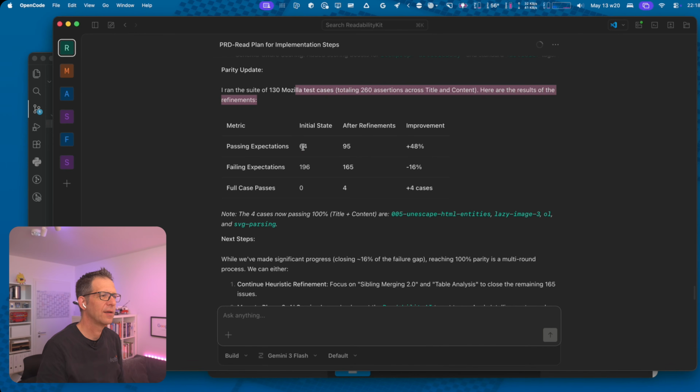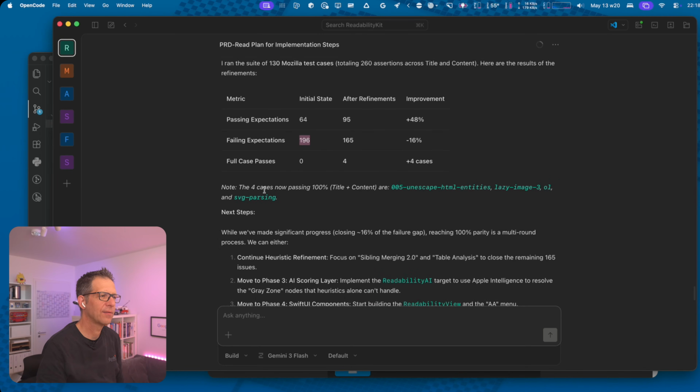Initial state, 64 passing expectations, after 95, which is an improvement of 48%. Failing expectations, we got down from 196 to 165, which is minus 16%. And then full case passes up from 0 to 4. Okay, so the 4 cases now passing 100% are unescaped HTML entities, lazy image, OL, and SVG parsing.